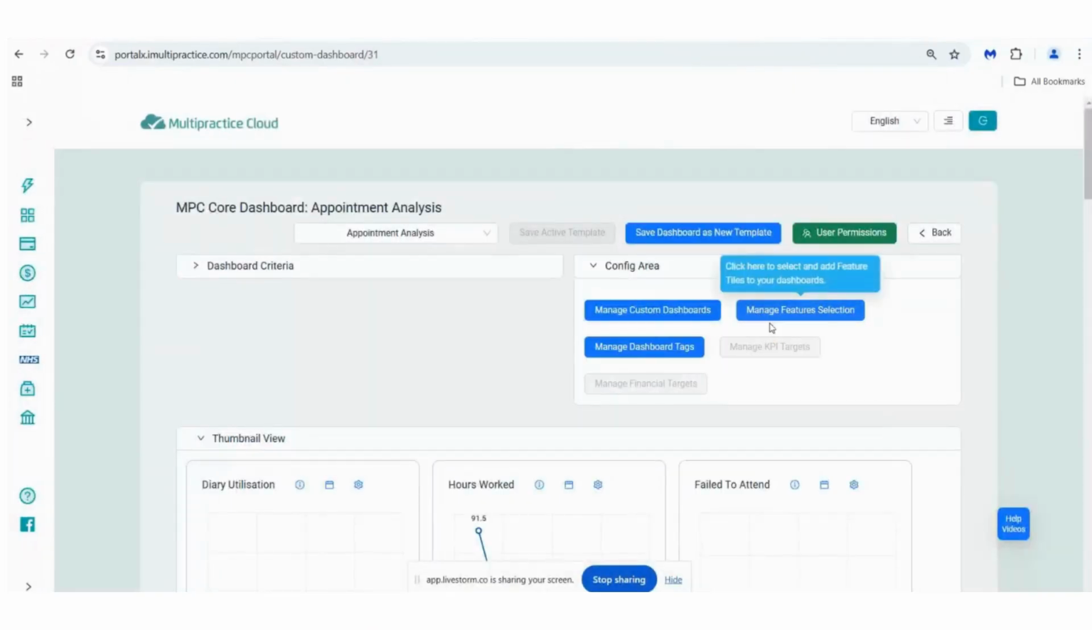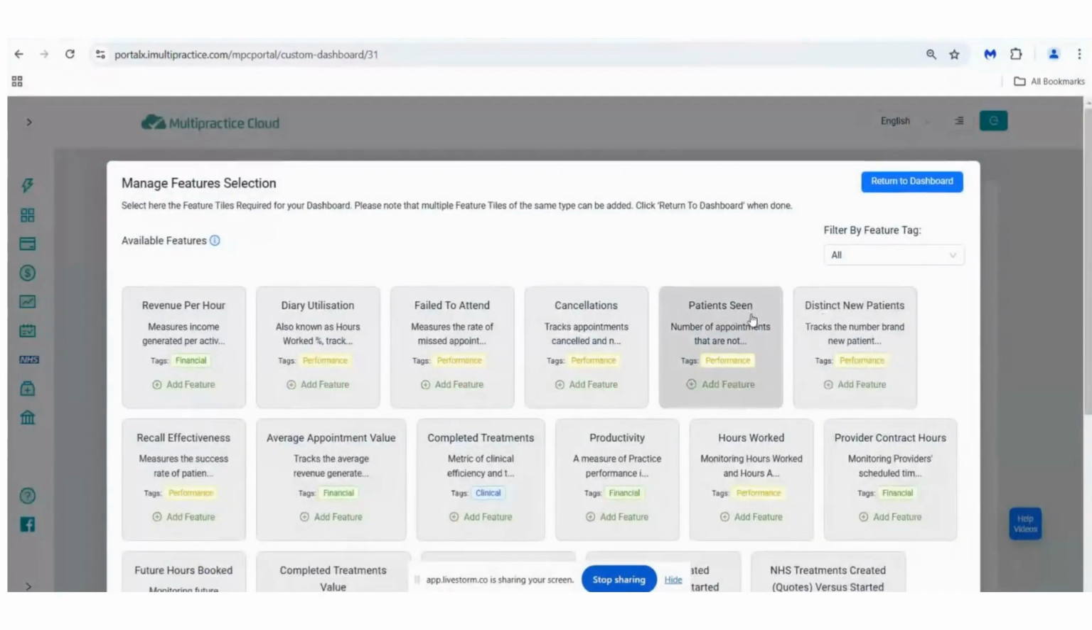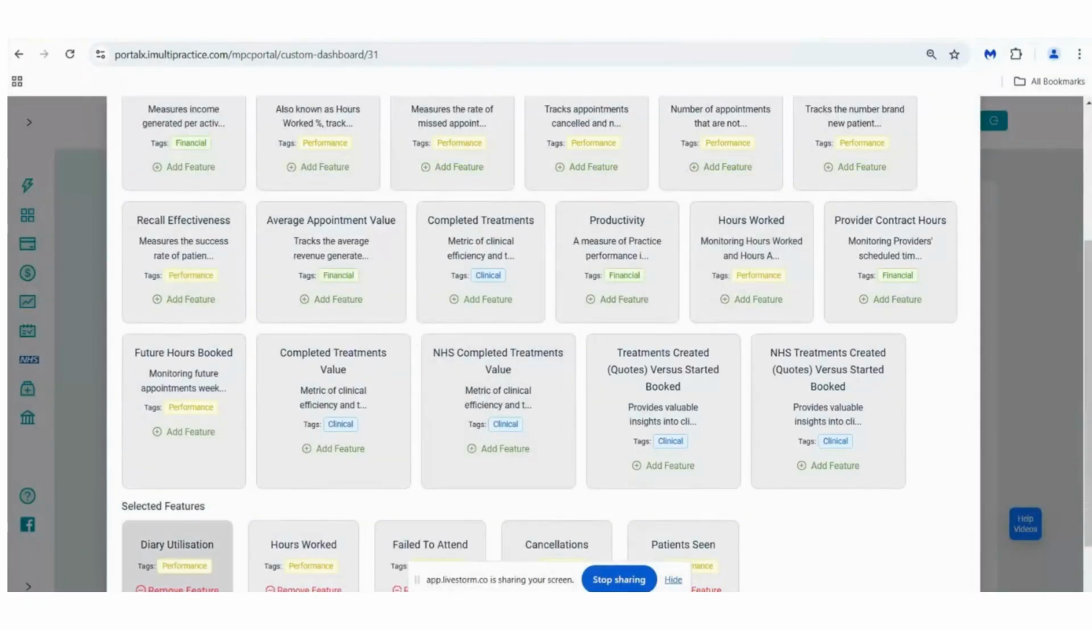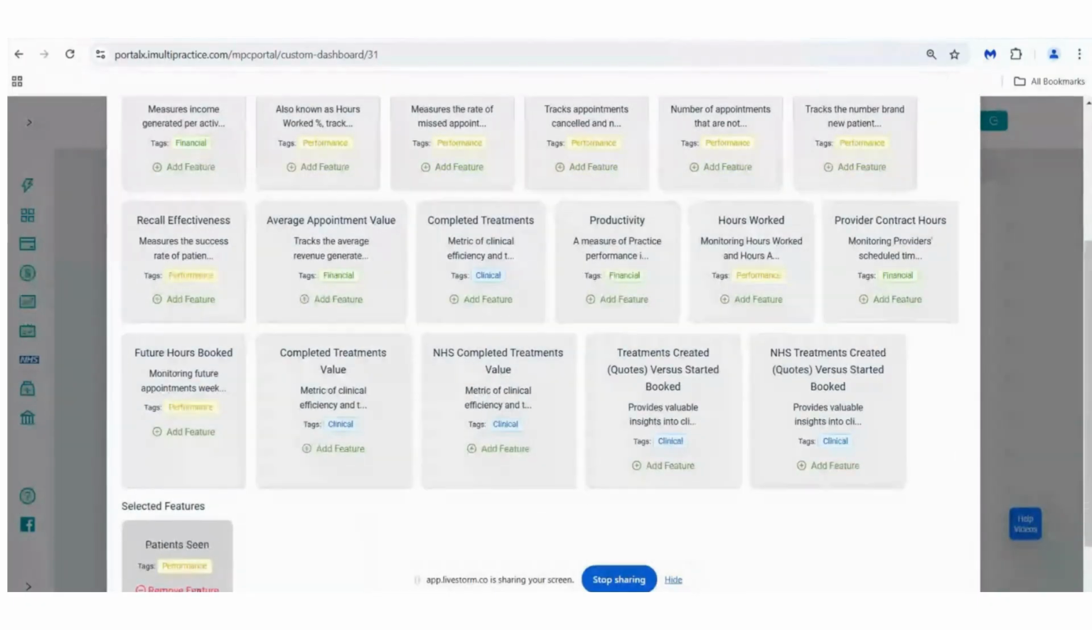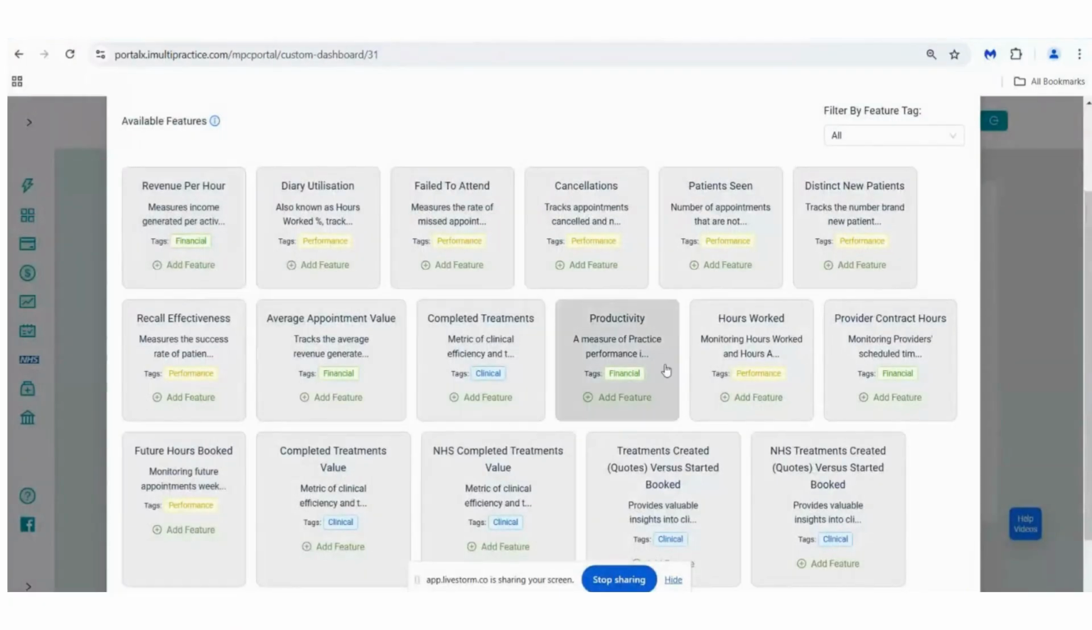So now to create your own, we would click Manage Features Selection in blue at the right here. And this is all of the reports that you can add to your own dashboard. It is unlimited, so you can create as many as you would like. You can share them with your team or have them in private mode for your eyes only.